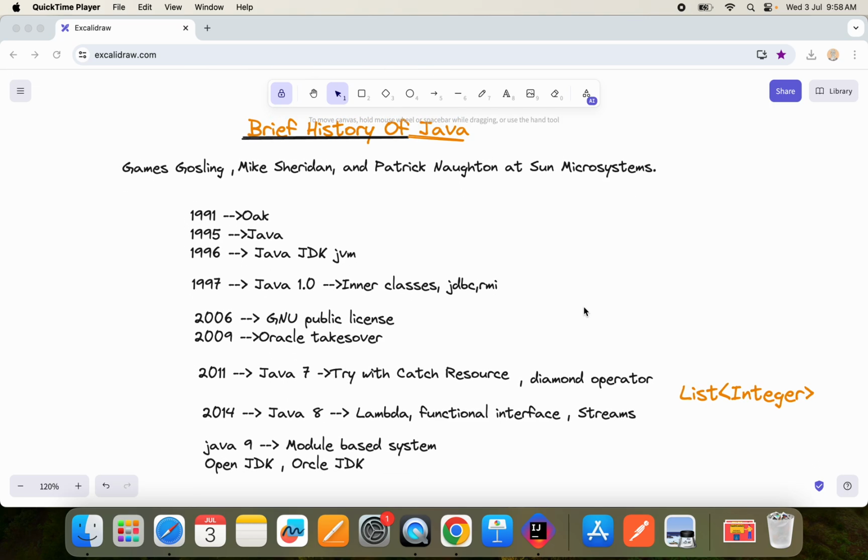Okay, so there were three scientists called James Gosling, Mike Sheridan, and Patrick. In 1991, they wanted to design a language for TVs and set-top boxes. They thought these TVs and set-top boxes were independent of any operating system, so they wanted to design a language which can run on any machine.